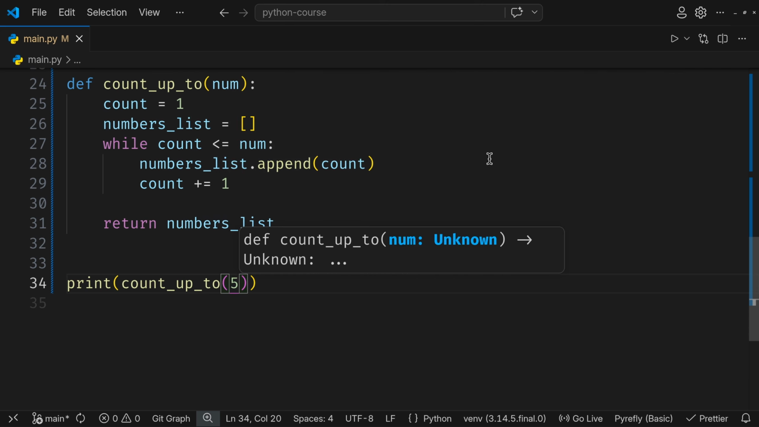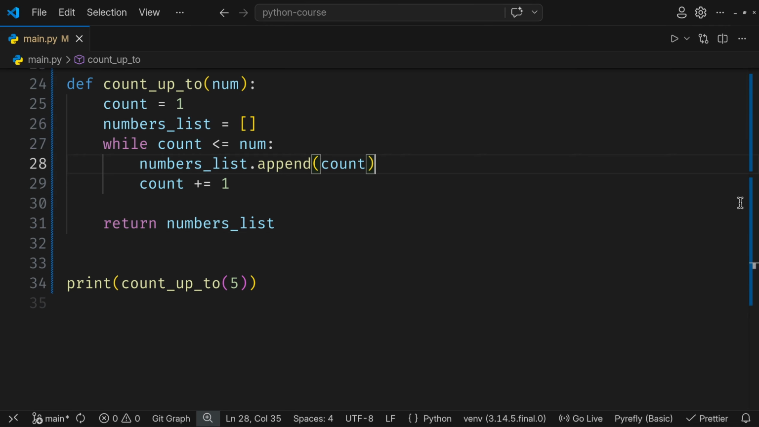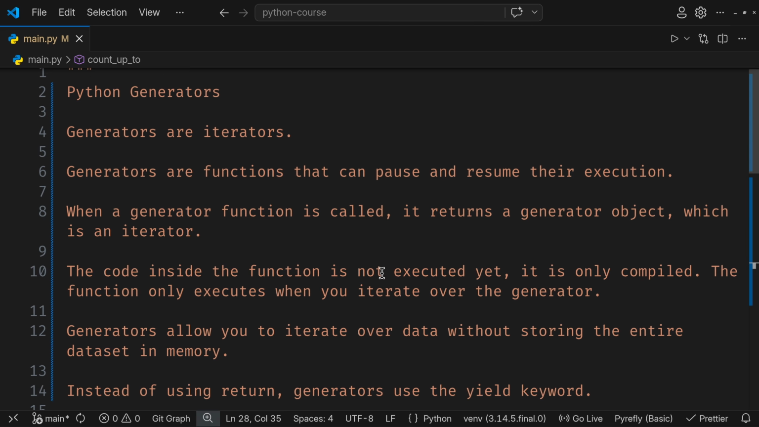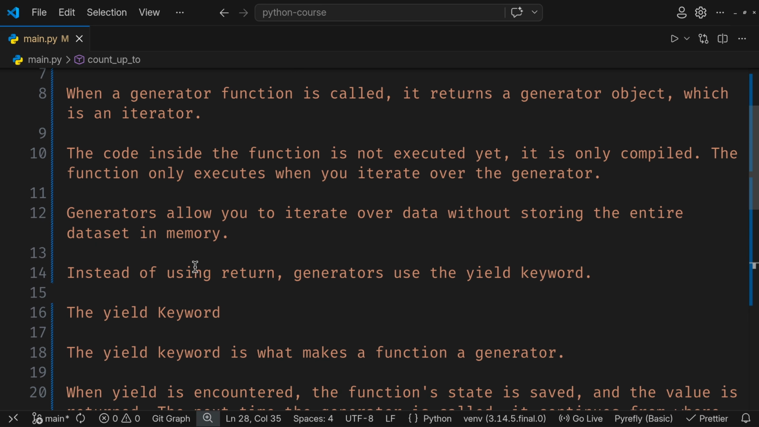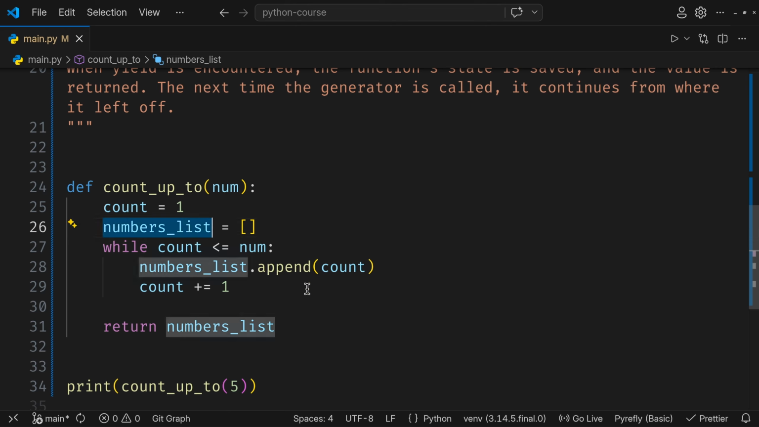If I run the program, as you can see, we are getting the list all together at once: 1 2 3 4 5. Going back to the comment, generators allow you to iterate over the data without storing the entire dataset in memory. Here, the numbers list is getting stored in memory altogether. If we do not want that, we can use a generator.